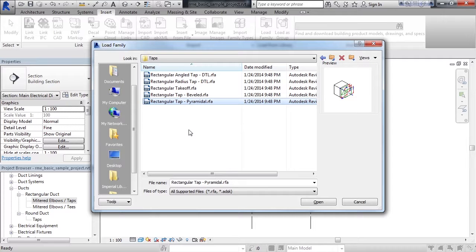It'll load it into your project. It'll place it in the family tree in the project browser in the lower left, and you're able to use that in design. In this example, though, I'm just going to click cancel.